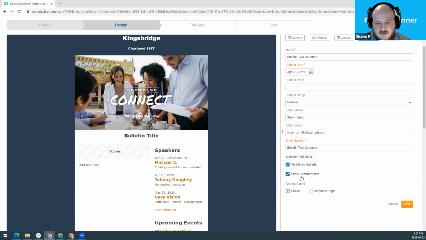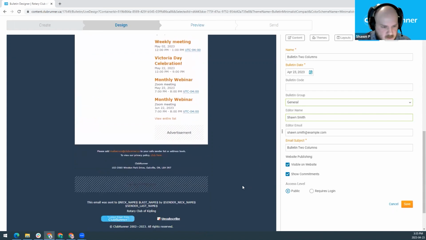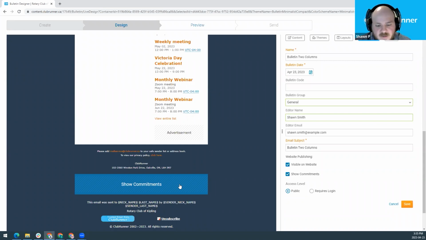And the other option that we have here is show commitments. So if I actually scroll down to the bottom of this bulletin here, we'll see that highlighted. I'm just hovering over it so you can see a little better. We have a show commitments section. And what this will do is it will show the recipient's commitments. So things like if the member or the recipient is registered for events, if they're signed up for volunteer tasks, they're going to show up here. It'll replace this show commitment section with a list of actual commitments for that individual recipient.